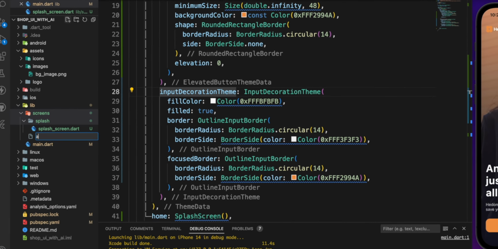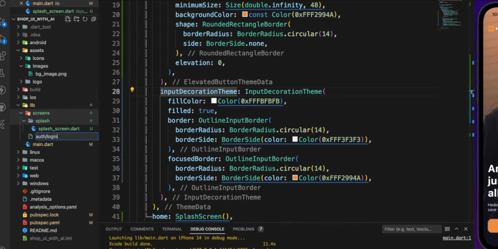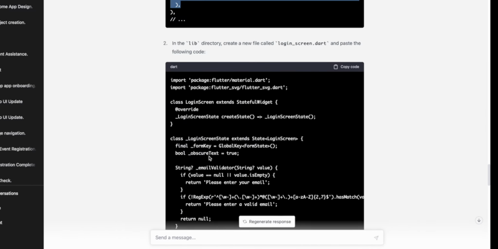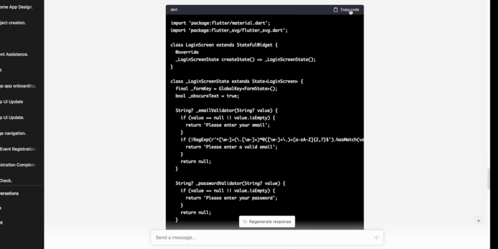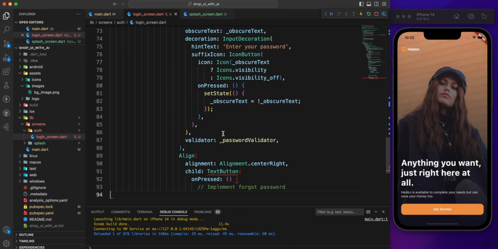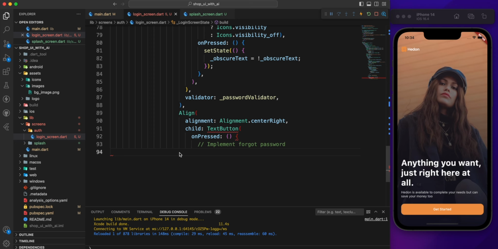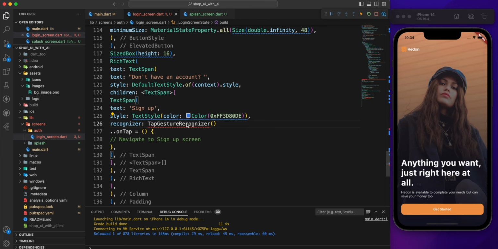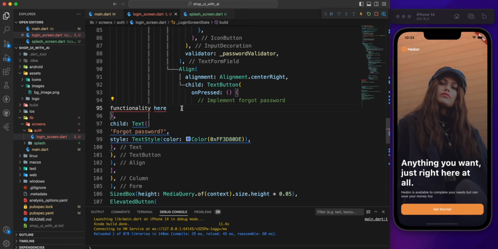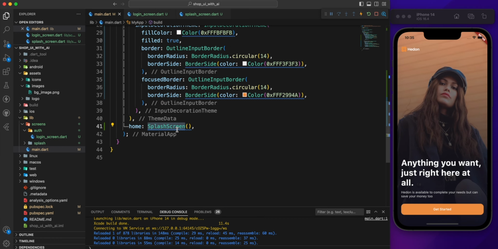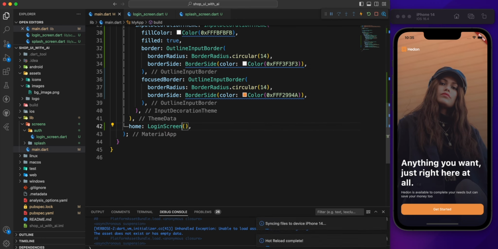Create a new directory called auth inside the screen directory. Then login_screen.dart. Now let's switch back to ChatGPT. We already created the file, copy the code and paste it. But it's not the complete code. Back again, copy it, paste it. On main.dart, replace the splash screen with the login screen.